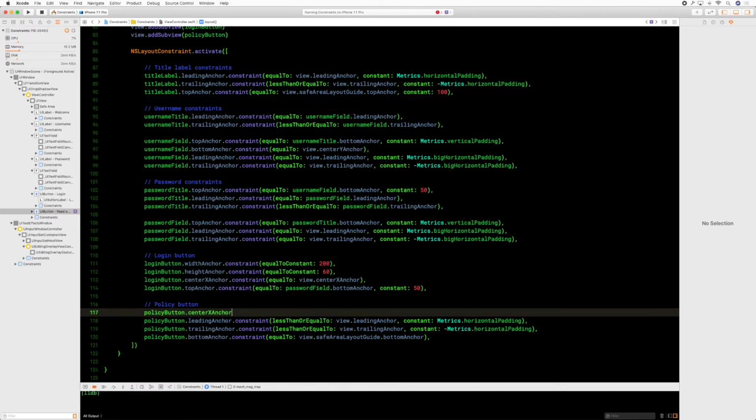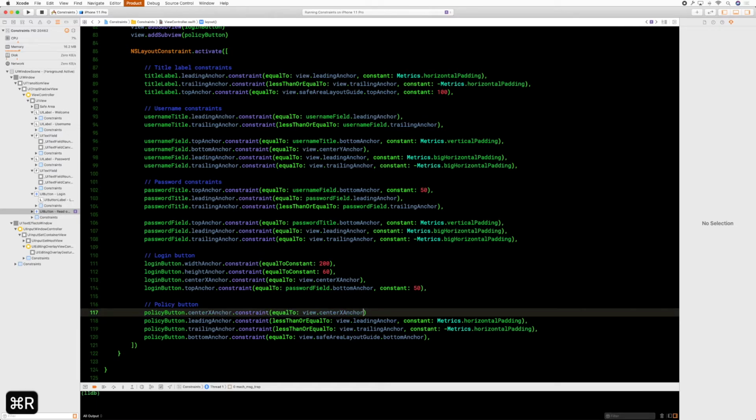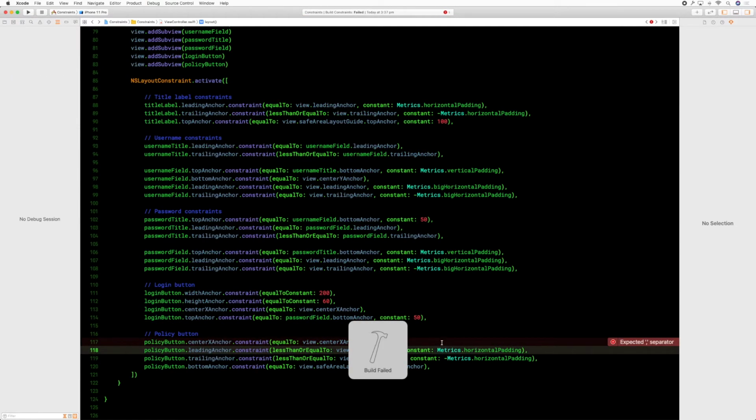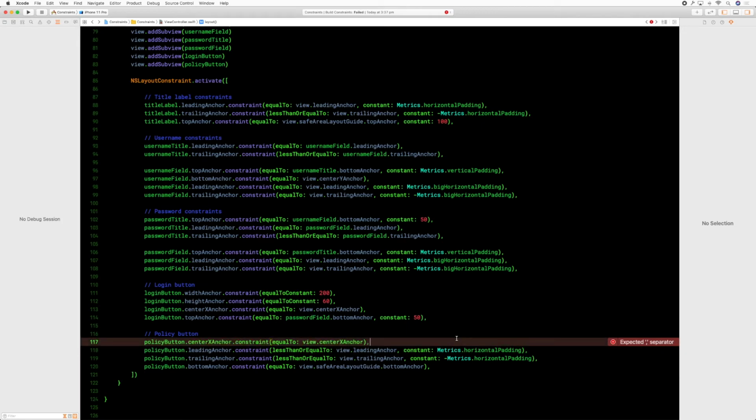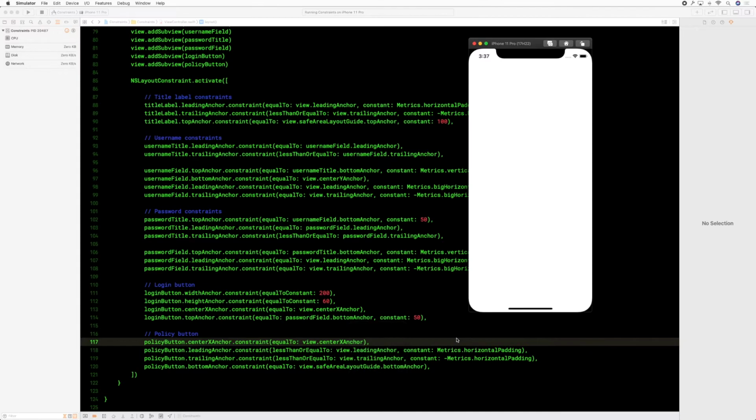So policy button dot center X anchor dot constraint equal to, no, it should be equal to the view.center X, like so. And maybe I was right for once about the greater than or equal to. Let's find out if there's any issues here. No, there are no issues. Cool, so now our policy label is not tappable. It is tappable here.